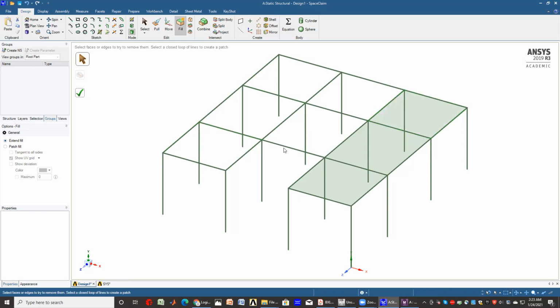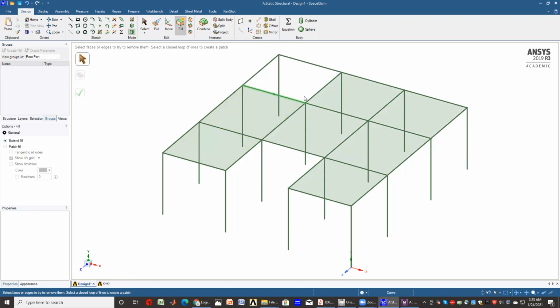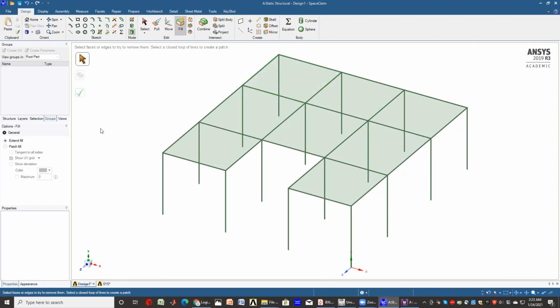Here's one more. And I have a few more I can finish. Like this. And similarly for these last bays, I also have created those slabs, and basically I have all of them.